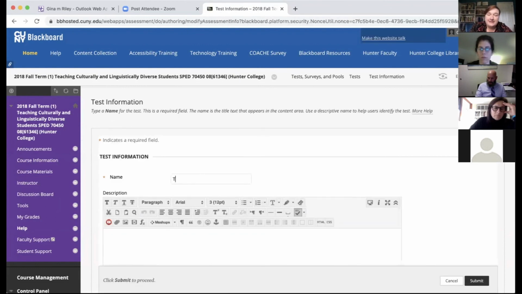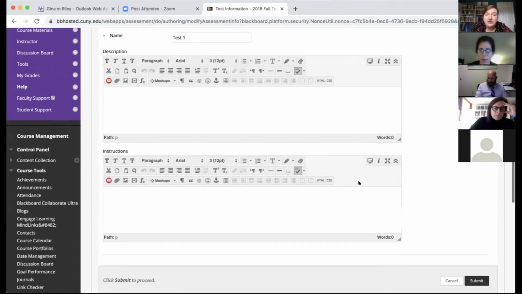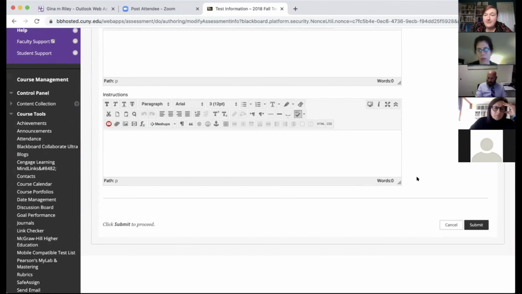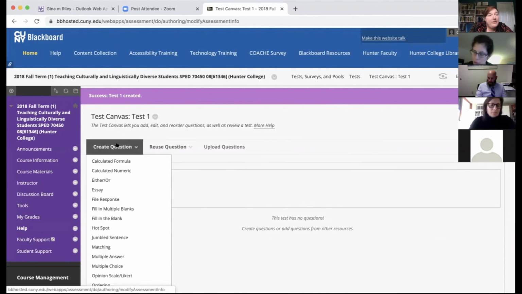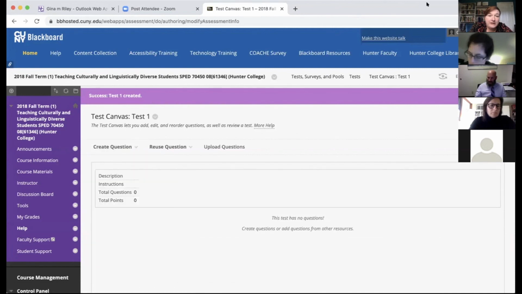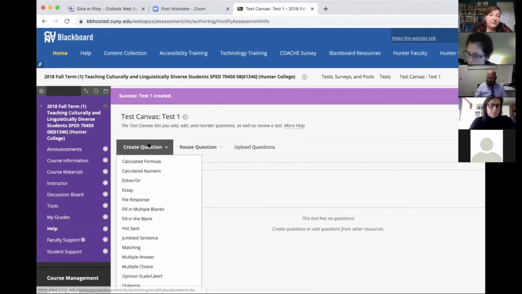This can be test number 1. I might give a description of the test. I might give instructions, and I am going to submit. So this is just like quiz number 1, test number 1. Again, here I would do something in terms of instructions. Then I'm going to create the question. And Blackboard allows you multiple types of questions.